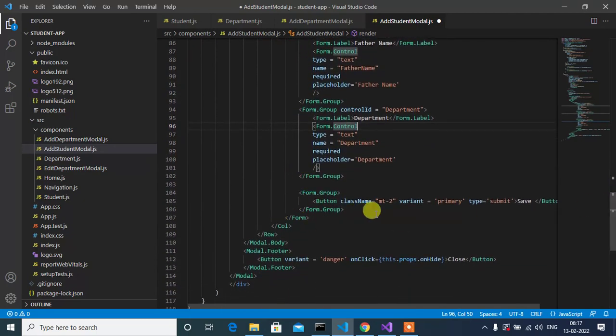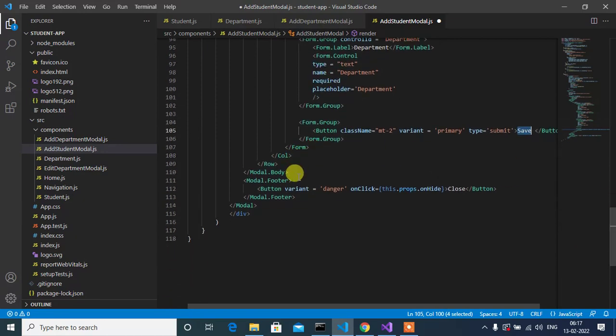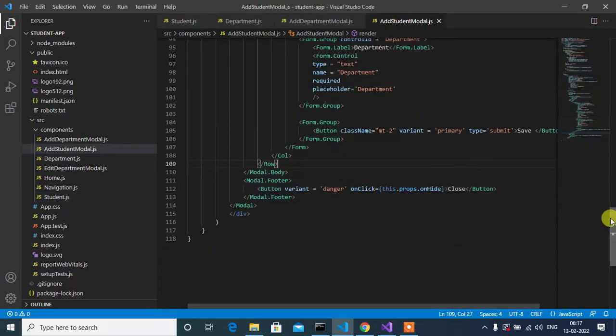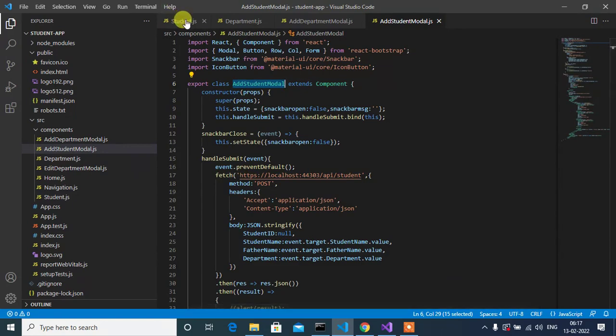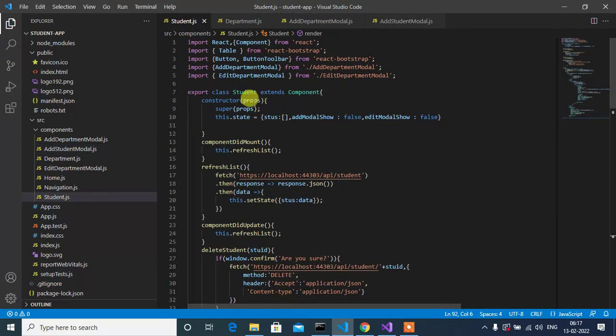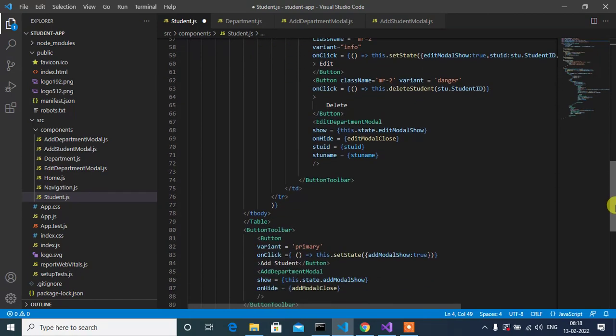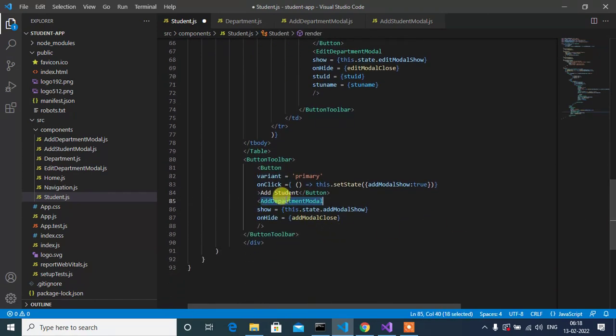Then we add a button save. Here it will be save only. We have close button. Okay, that's it. Save this and go to student component here. Here copy the student model name and replace this add department model with add student model. Then we are using the add department model here. Replace this with add student model. Okay, that's it. I hope there is no issues.